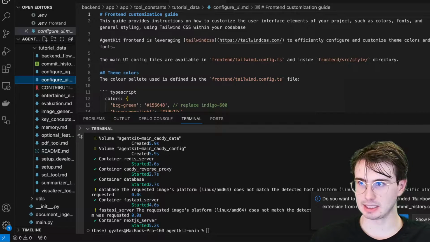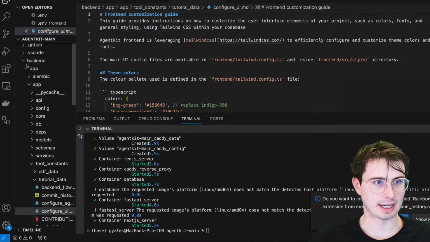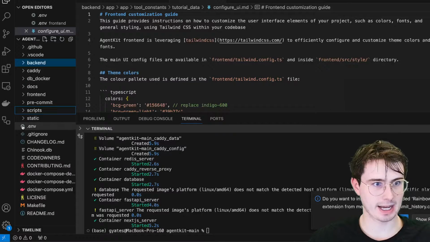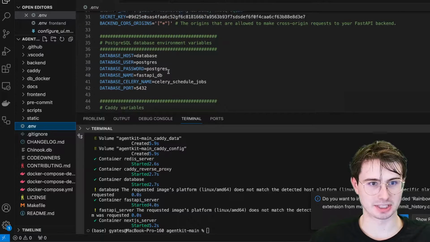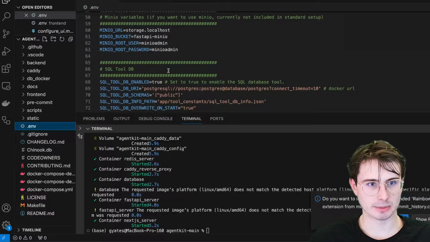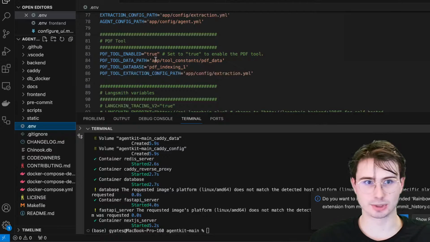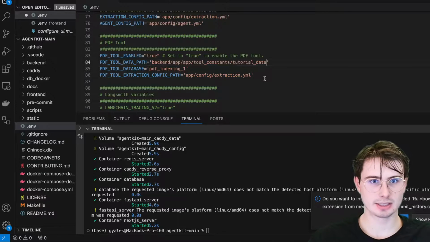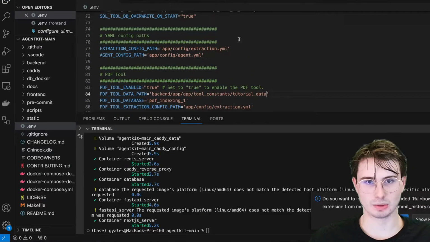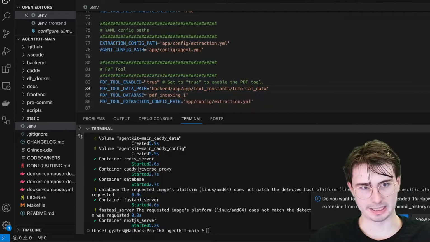So we'll take this path and load it into the PDF data tool path in the environment file. So if we go back out to our root directory, go to our environment file, and then I guess I'll have to delete that OpenAI API key. Now everyone's seen it, so whatever now. Then we're going to want to scroll down to our PDF tool, make sure this is set to true, and then just type in app, tool constants, backend, tutorial data. So now it knows to go to this folder to get our tutorial data, and then our PDF.